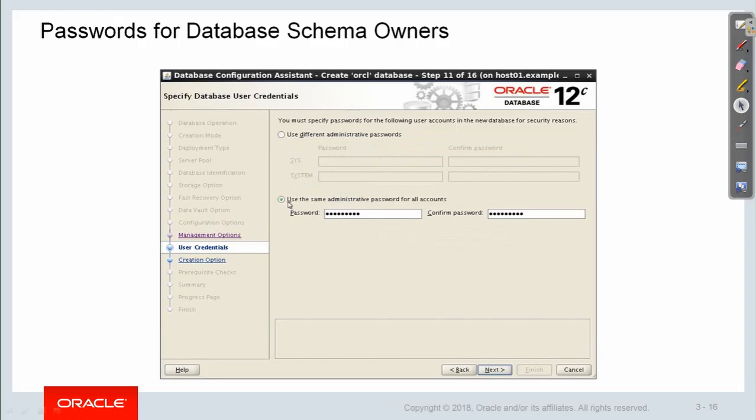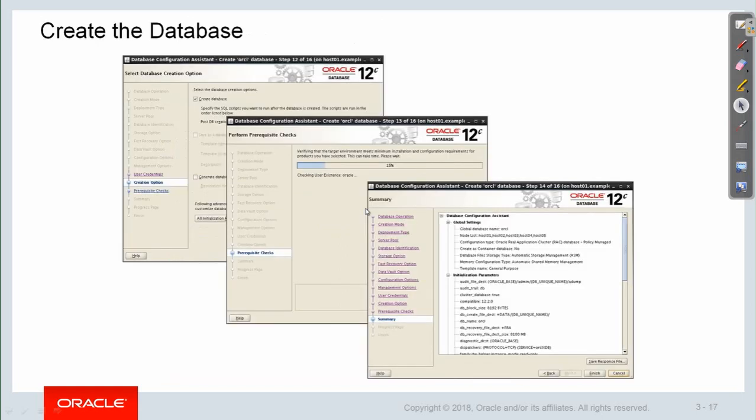And also, you provide the database schema owner's password, especially the administrative password. The SYS user account and also the SYSTEM user account password will be provided here. And then finally, you create the database. You choose the create database option and check prerequisites. And then we're going to review the summary.